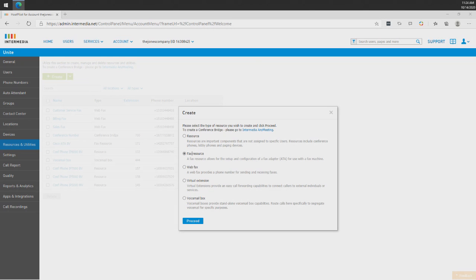And so the second part is, would the number then need to be ported if you were to turn off that analog line? Yes, the answer would be we'd want to port that number over to have it then assigned to the fax resource. Great question. Thank you for that, Aaron.